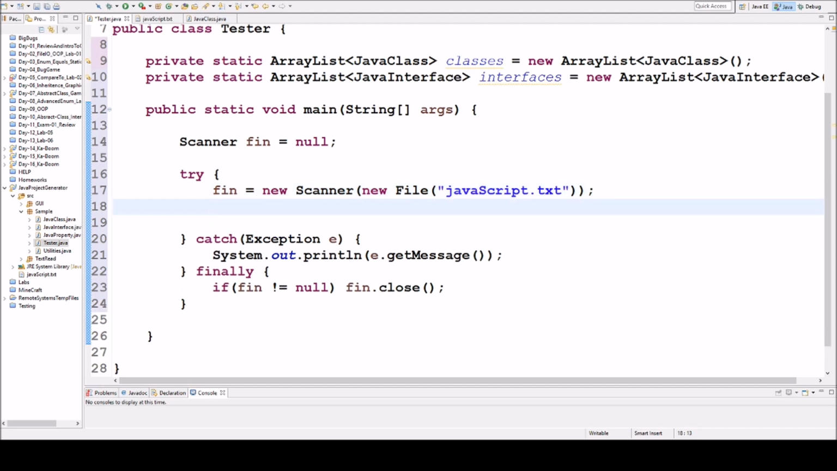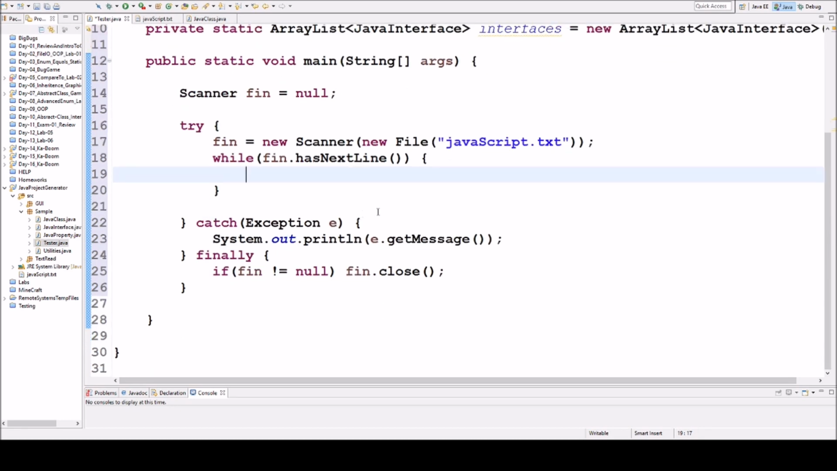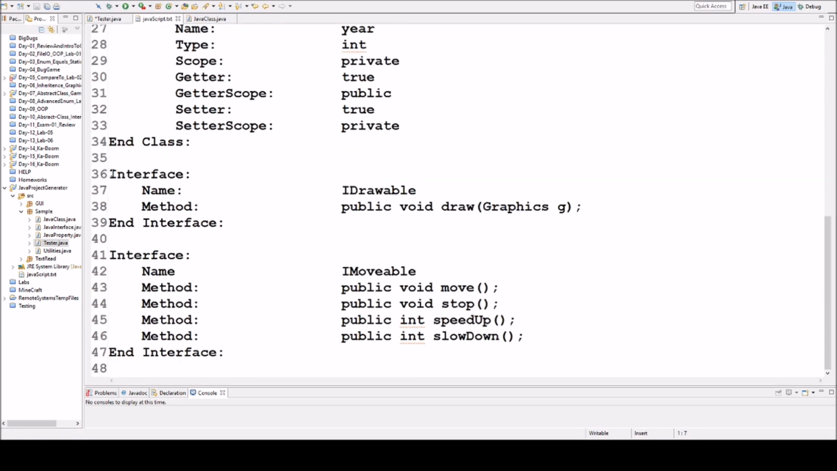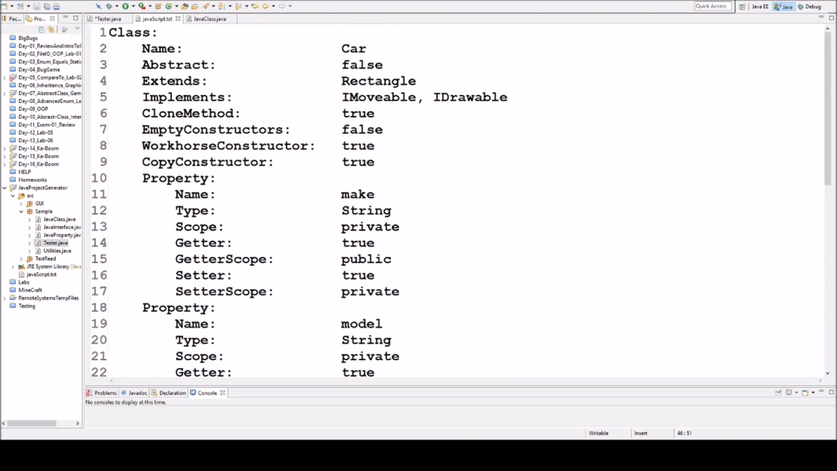In our case, we just want to loop until we're done. So while fn.hasNextLine, so as long as it has another line to read, we can move through. The first thing we want to do is find out if what we're reading is a class or an interface. What I don't have in this list is an enumeration, so you could add that. If it's an interface, I want to add a new interface. And if it's a class, I want to add a new class.